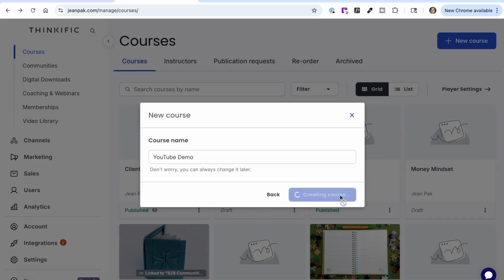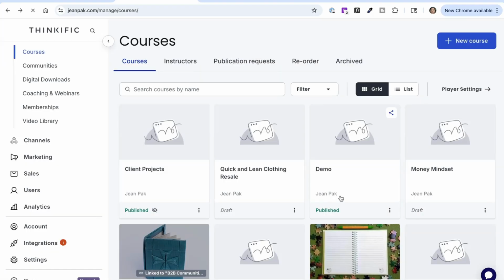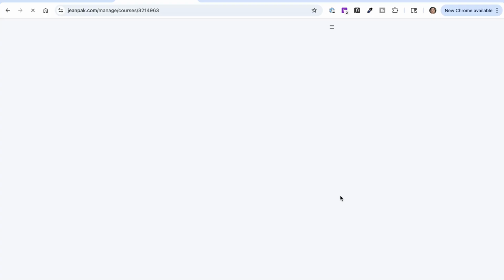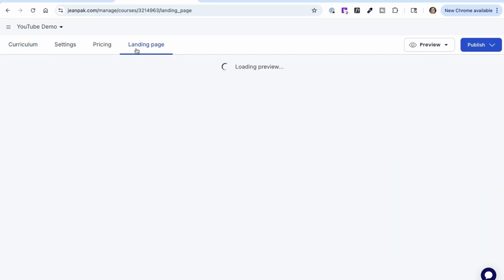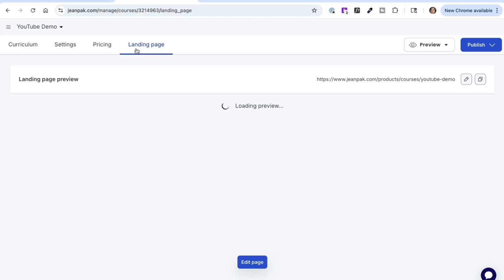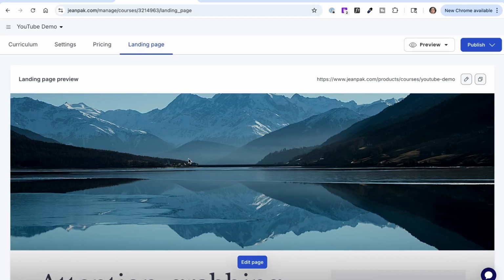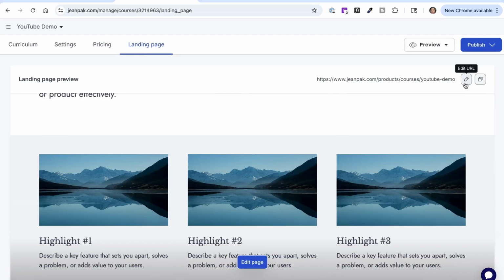Once the course has been created, I will see two different button options. Once I've created the course name, this is where I will see the option for landing page, and this is where it defaults to the Thinkific AI landing page builder. So I'll click on this landing page, and the AI has already started giving me a preview, and each of these buttons can be customized to a specific URL.